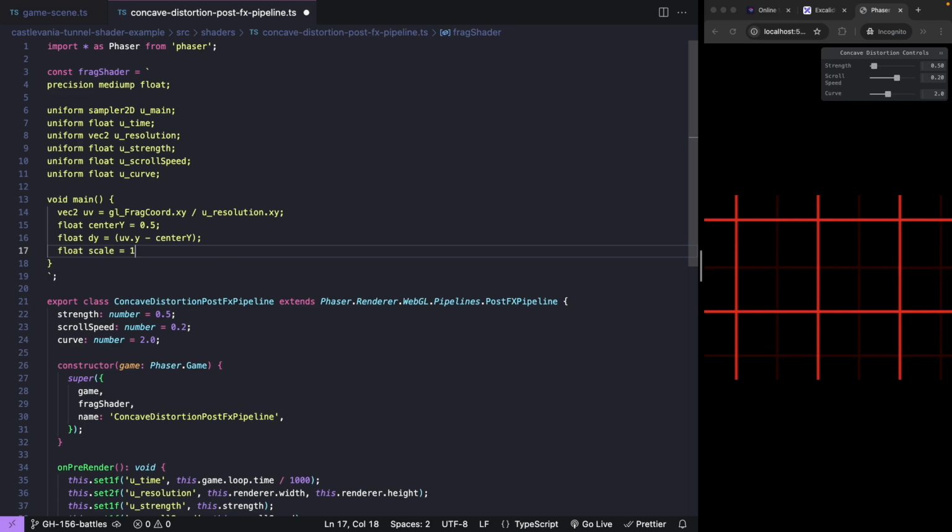We're going to set it equal to our 1 plus our U strength uniform. And now we want to multiply that. And now we want to do our power function. And so we'll want to take our first argument and raise it to the power of our second argument. And for our first argument, this will be our dy, so how far that pixel is from the center of our screen. Because this value could be negative, we're going to do the absolute value. For our second argument, this will be our curve uniform.